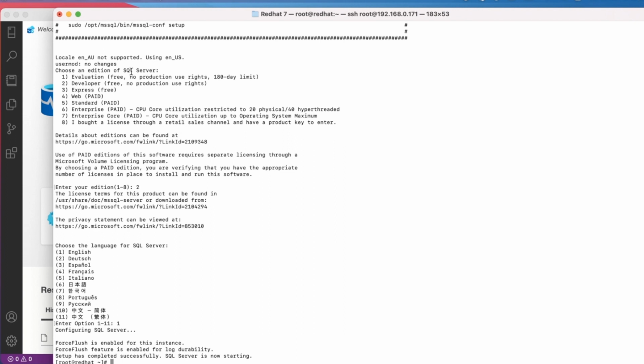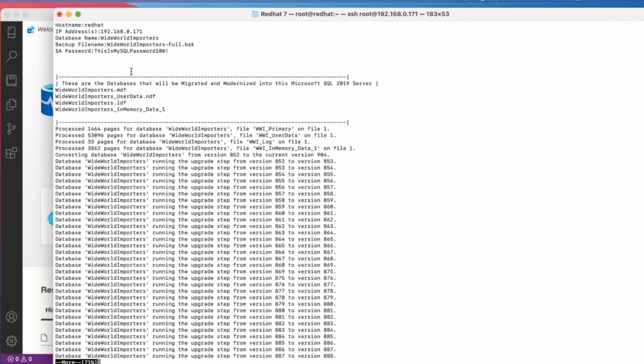And with that, the migration is complete. A full report of the migration can be found using the report.txt file. As you can see, it lists the name of the system, the IP address, the database name, the backup file name, and your password, just for reference, as well as the information about what was transformed and migrated for you from your Windows system onto this Linux system, noting that both of them are running Microsoft SQL Server. However, this system is running Microsoft SQL Server 2019.